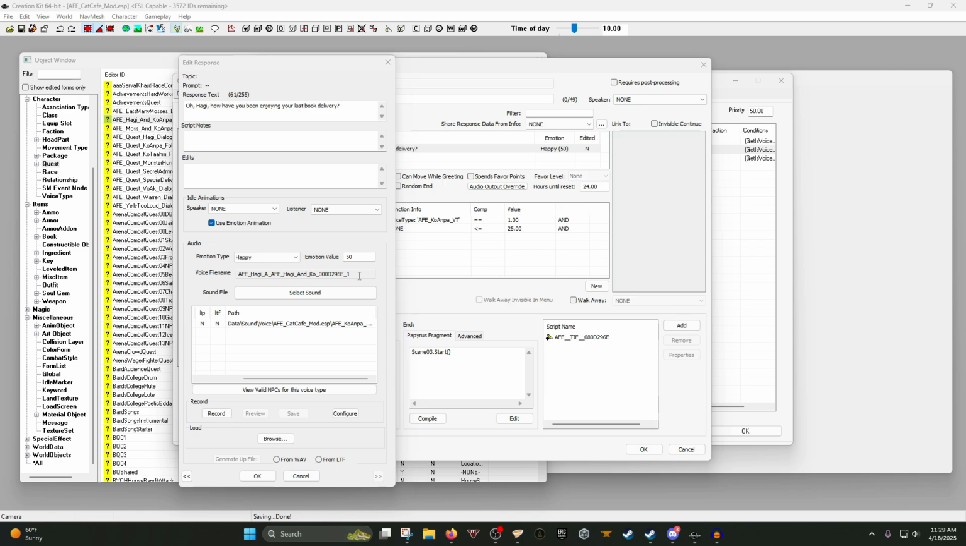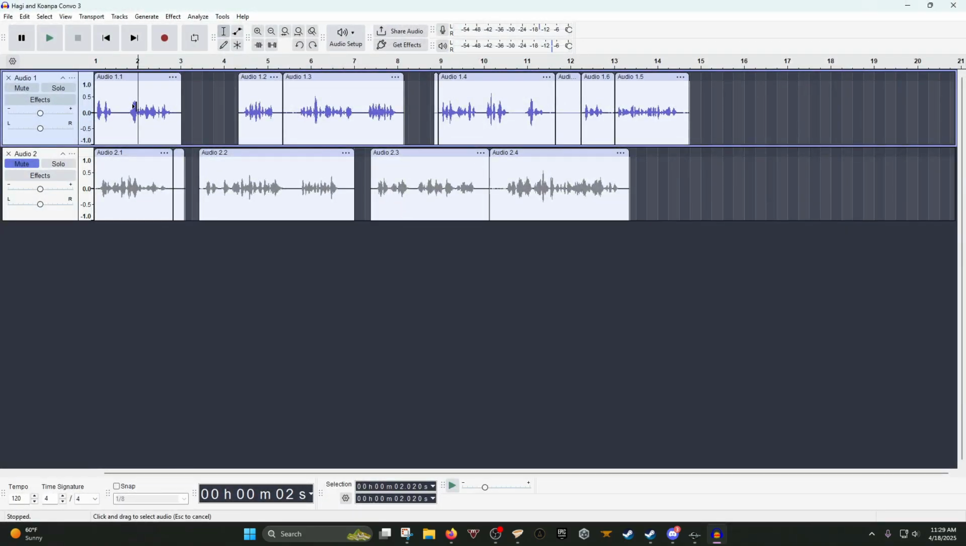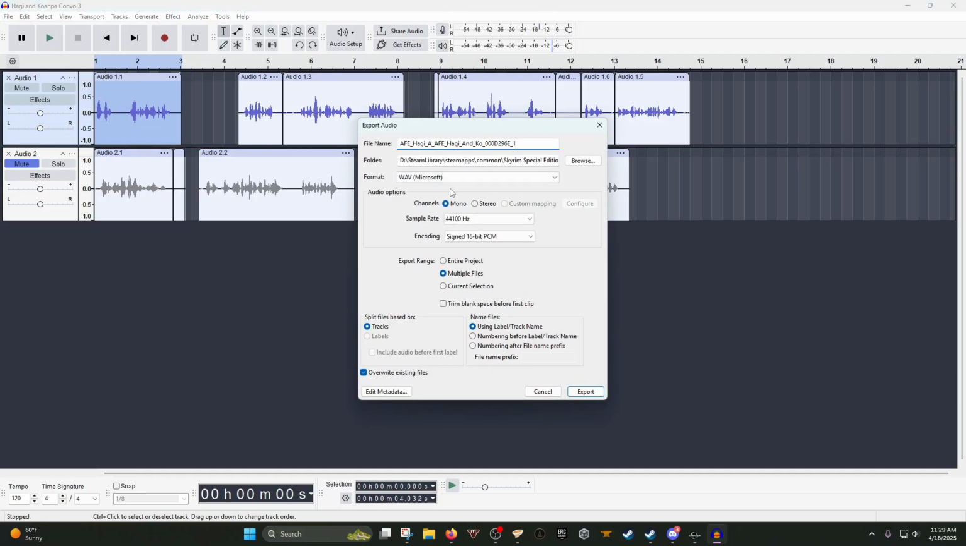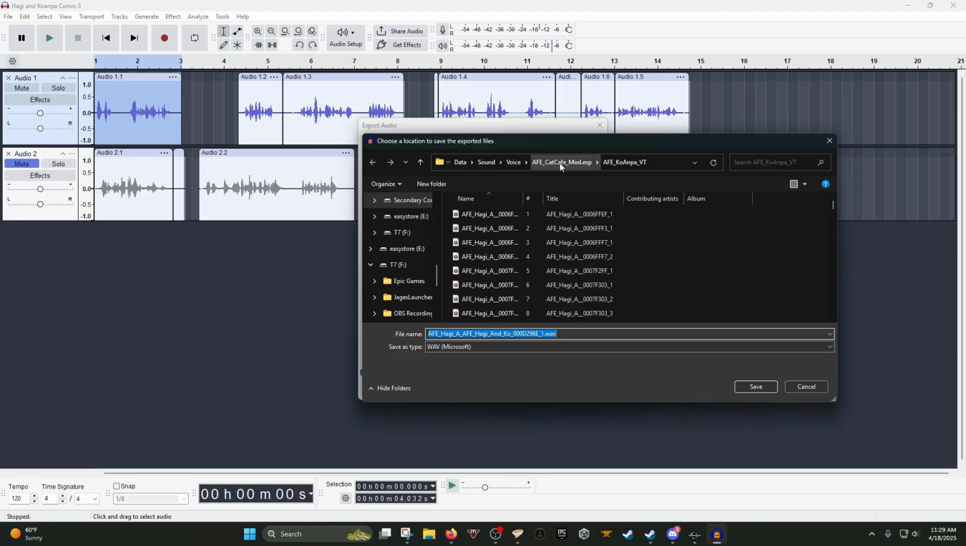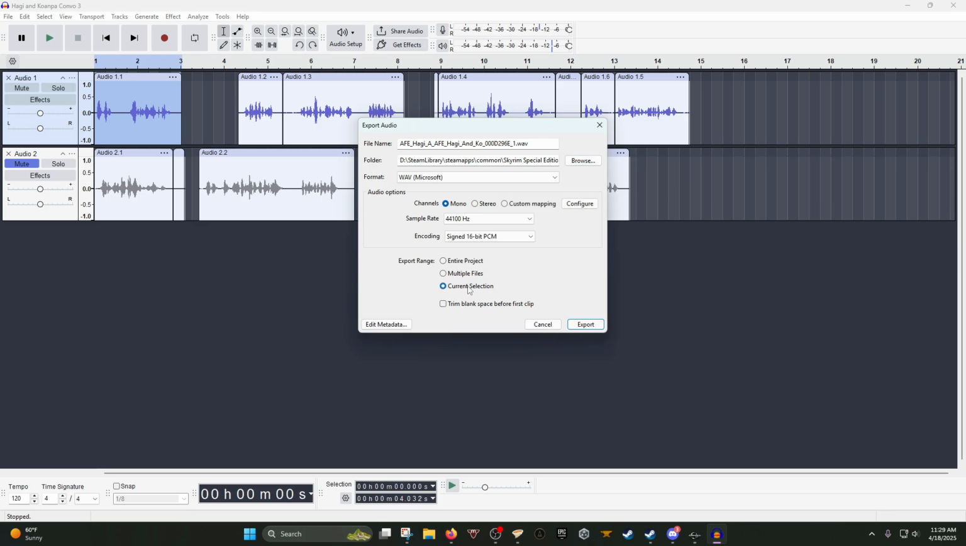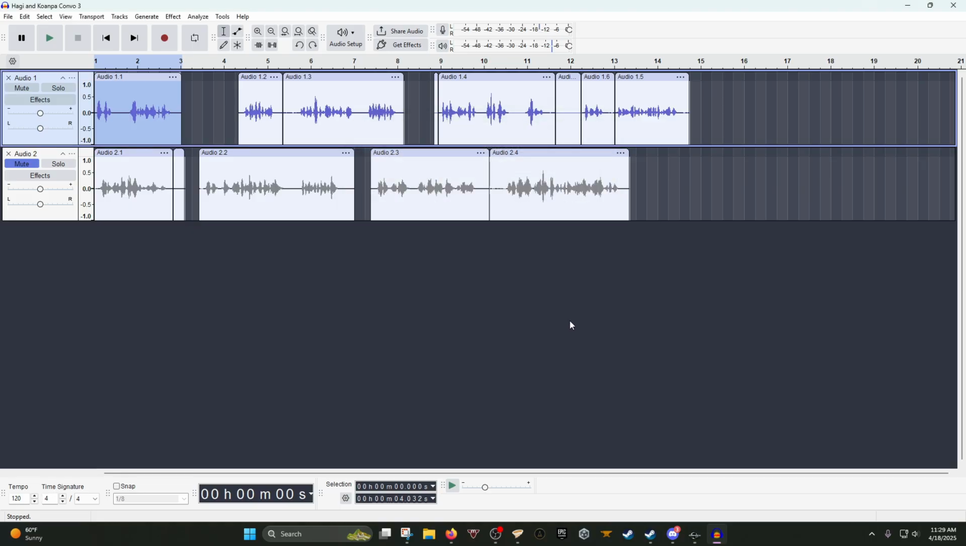And we'll go ahead and highlight the voice file name, click Control-C, and we'll go to Audacity, highlight the first line, export audio, paste it right in there, make sure the folder it's exporting to is the correct voice type folder. Now you want this to be mono and 44,100 Hertz and 16-bit PCM. Those are very important because that is what Skyrim recognizes when doing the lip gen and also playing the audio in general. And since this is just the one file, we'll do current selection. And then we'll click export. And that is all you have to do for that.